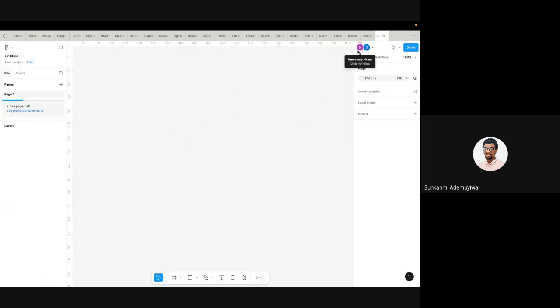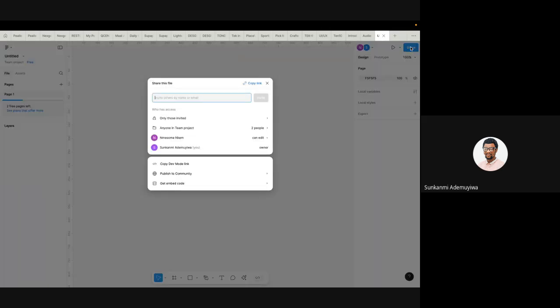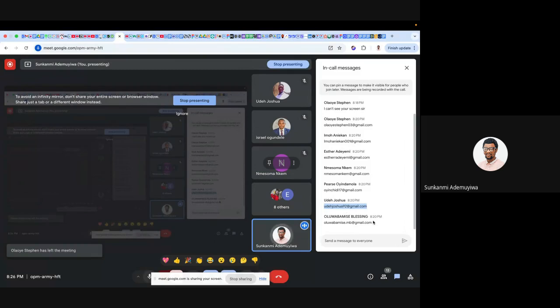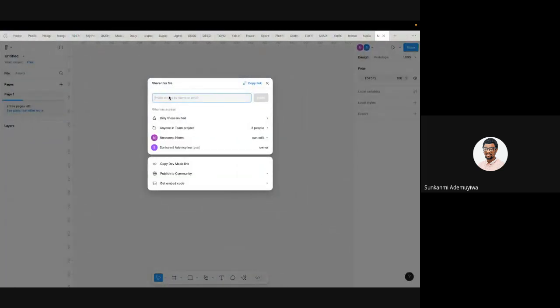I can see some people are already coming in. These are part of the people that I added. I mentioned that I'm reserving one seat for somebody that I would add later. So how do you do that? You click on share. If you want to add somebody later, probably you did not add that person while creating this team file. You come here on share, then you paste the email of that person here. Let me go back on the call to copy the last email and paste here.